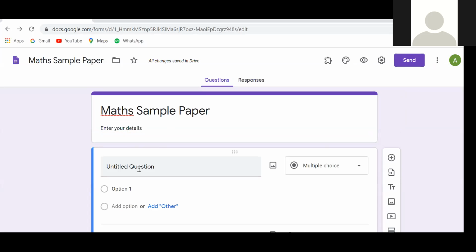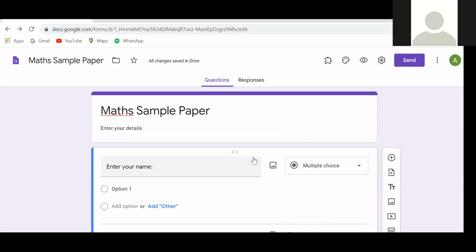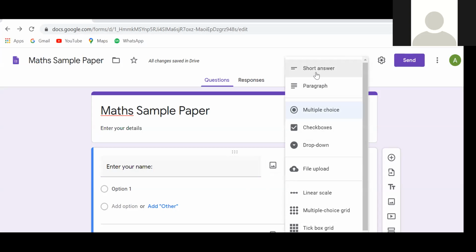Here I will just write the first question: enter your name, in which the student will write their name. Here it was written MCQ, but we don't need MCQ. Here so many options are given. I'm clicking on this. The options are short answer, paragraph, MCQ, check boxes, drop down, file upload, and many more, which we can select and make the question accordingly, right? Here I don't need MCQ because I just want the student to enter their name, so I will select short answer.